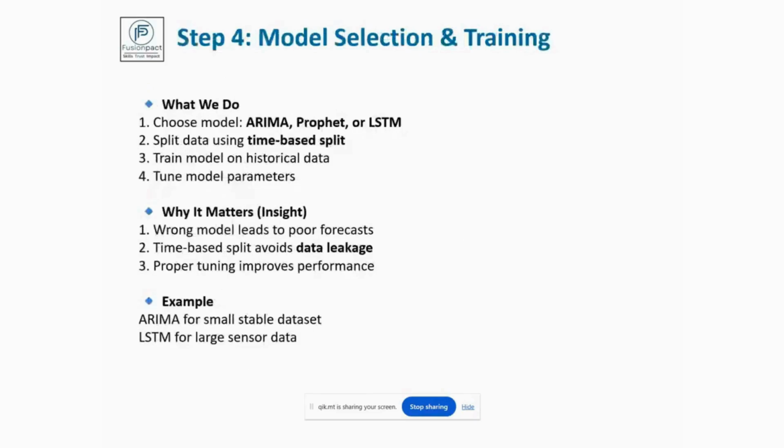Then the fourth step is model selection and training. In this step we select the models and train the model based on the data we have chosen. Suppose models like ARIMA, Prophet, or LSTM, and then split data using a time-based split. This step avoids data leakage, where future data accidentally enters training. For example, ARIMA works well for small stable data, while LSTM works better for large sensor datasets.